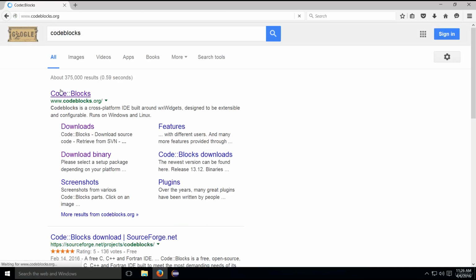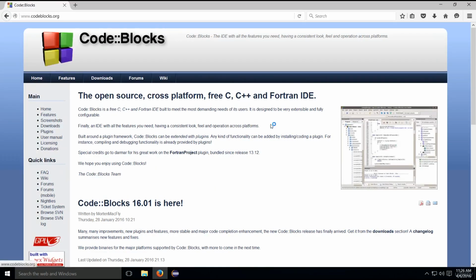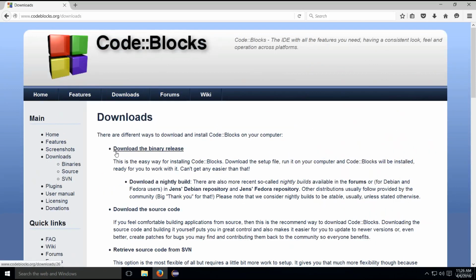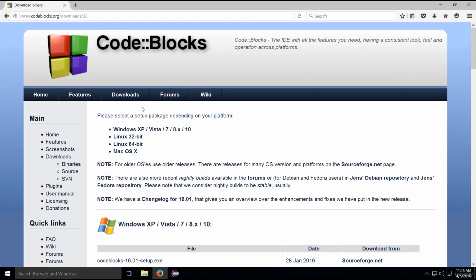It's going to be the first one. If you type in Code::Blocks, chances are that it's going to be the very first one. Okay, so you have a lot of documentation here that you can read if you want, no big deal. Go into downloads. We would like to download the binary release. You can also download the source code if you want to examine it.